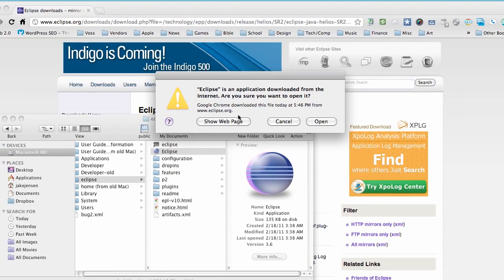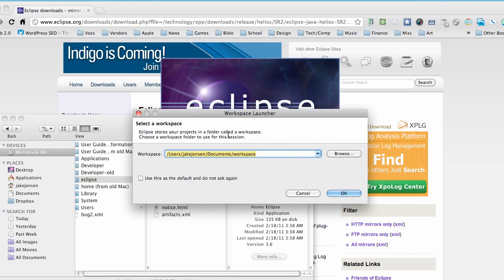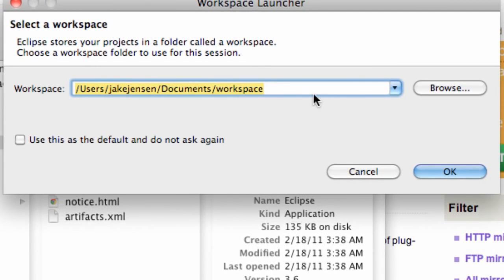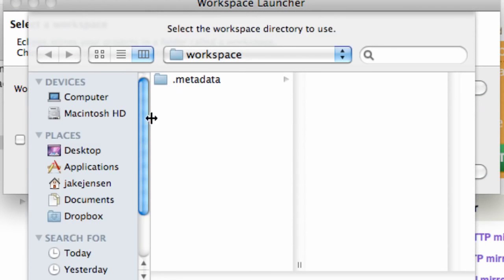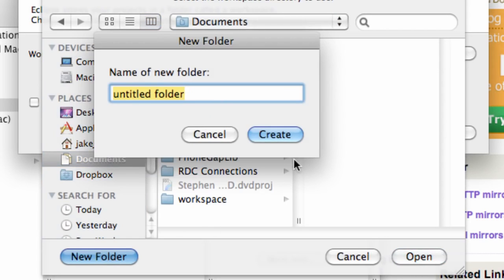Yeah, we know it's from the internet. We're going to open it anyways, because we're trusting like that. And it's going to start up Eclipse, and here's the workspace that we're going to create. Now basically, I'm using my buddy's computer, which is Jake's, but we're going to set up a new workspace, and we're also going to do this within our documents. We're going to create it by clicking this new folder here and calling it the new Boston.